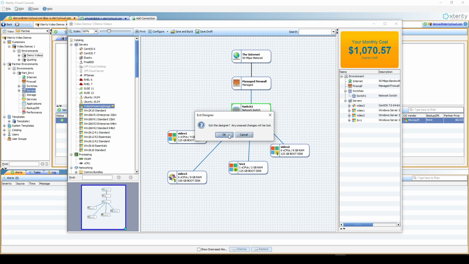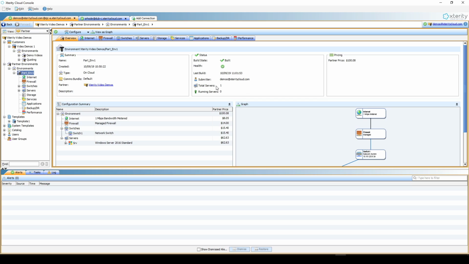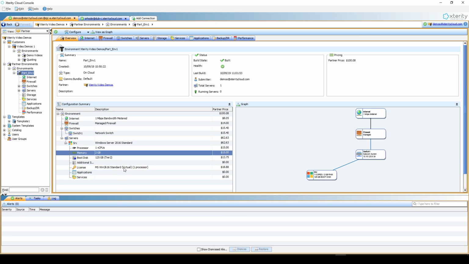One thing to keep in mind is that there is a cost for these environments, and when the server is shut down, what you're going to pay for is the internet, the firewall, and the switches, and the storage space, so this boot disk. Other aspects like the number of CPUs, the memory, licensing, these things outside of the boot disk and the internet, firewall, and switches, none of the other items get charged while the server is shut down.